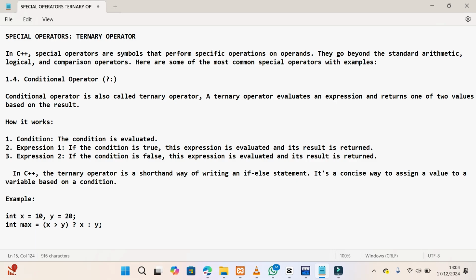They go beyond the standard arithmetic, logical and comparison operators, which means that these operators are special. Here are some common special operators with examples: the conditional operator, scope resolution operator, and sizeof operator. All of those are different types of special operators used in the C++ programming language.